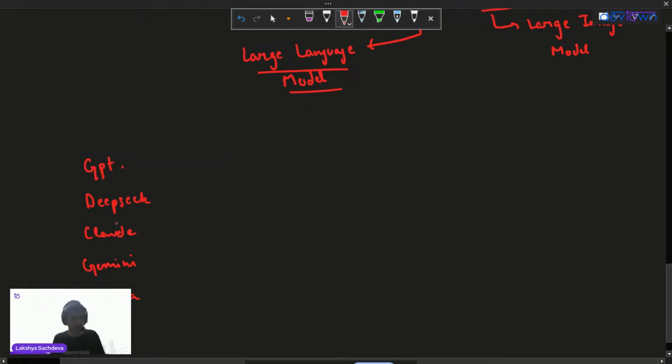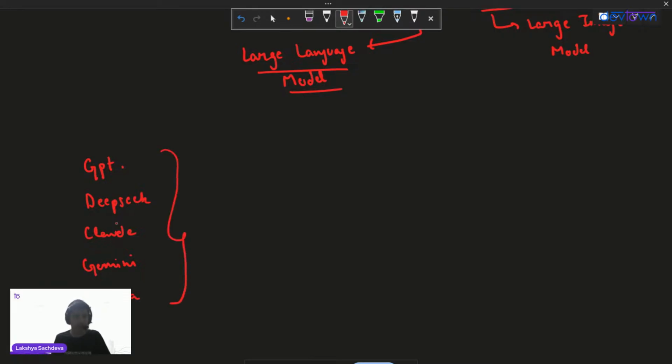Have you ever heard of these AI models? These are all examples of large language models. Nowadays, each and every person uses these models like ChatGPT, DeepSeek, Claude, Gemini, Gamma. These two are basically from Google. ChatGPT is from OpenAI, and Claude and all of these models are large language models.